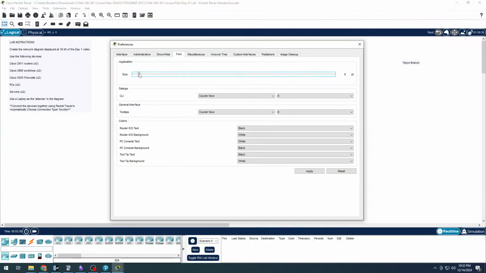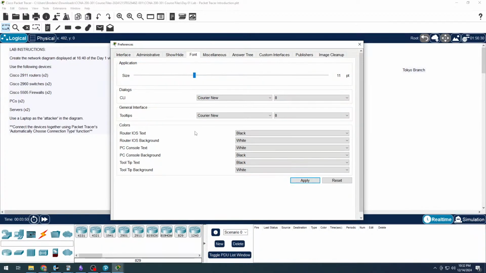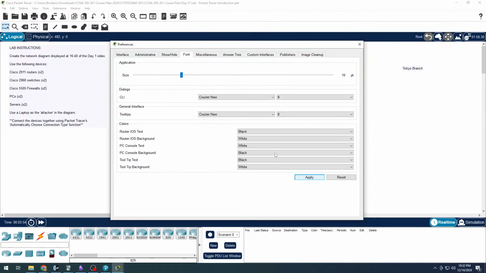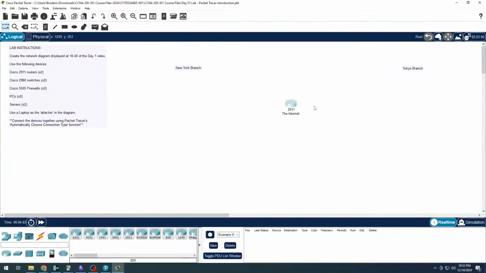For example, if you want to feel like you're in the Matrix, change the router IOS text to green and the router IOS background to black. Then hit Apply and exit. A little too big. Then click on the Internet router and go to the CLI tab. And hey, now you're officially a hacker. CLI stands for Command Line Interface, by the way. This is how we are going to be configuring routers and switches in the course.